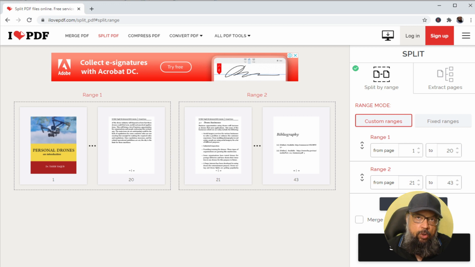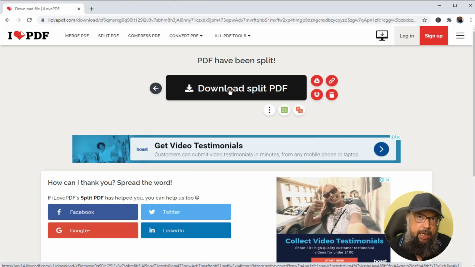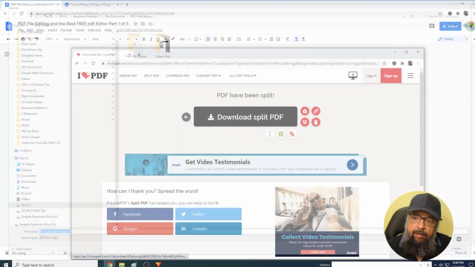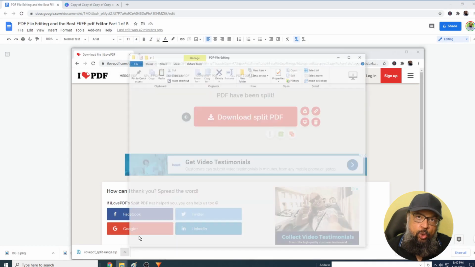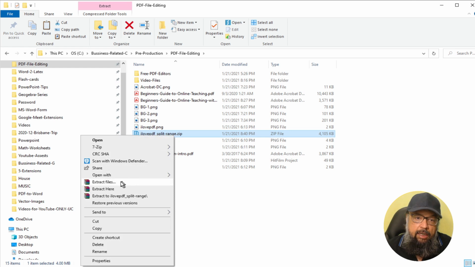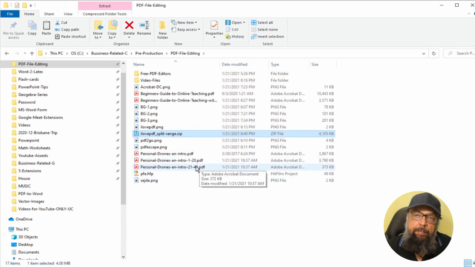I simply click on split PDF, and now my file is ready, which will be a zip file. So I download this, and now it is a zip file. So I click save, and then I click show in the folder. And now this is the file. I right click on this file and I click extract here, and now I get these two PDF files. And as you can see, the software has automatically created names for them, 1 to 20 and 21 to 43.